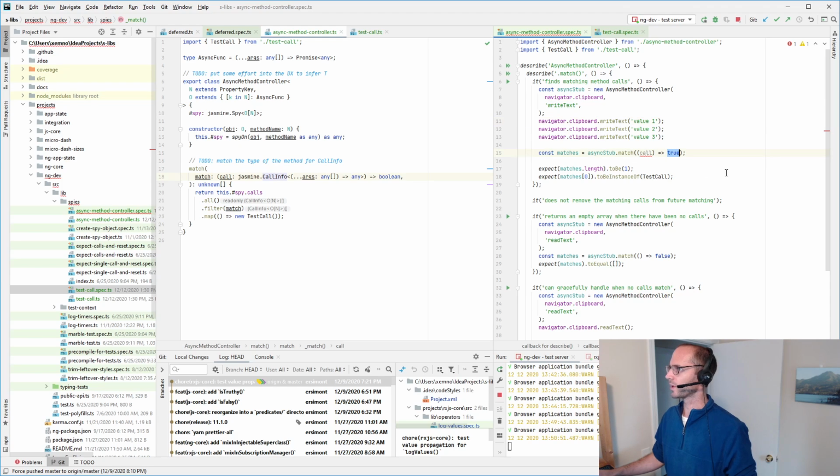So we want to return if the call dot args 0 was value 2. So now, let's say if it's not equal to value 2, we're going to expect the length to be 2. And that gives me ideas.